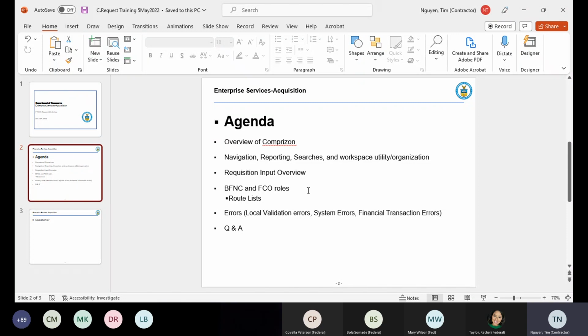the internal review and approval process. And we'll also dig into, very briefly, the strategic sourcing portfolio if you are inputting a requisition for that. Nothing too crazy or different, but I just wanted to make sure that we are covering that.